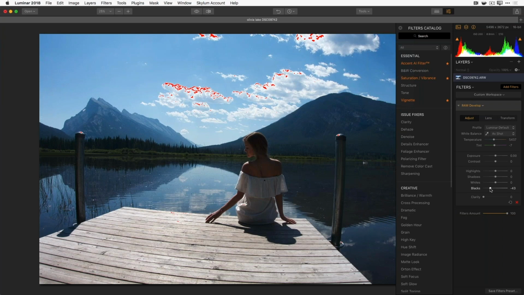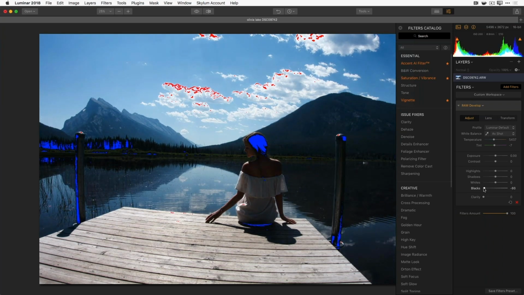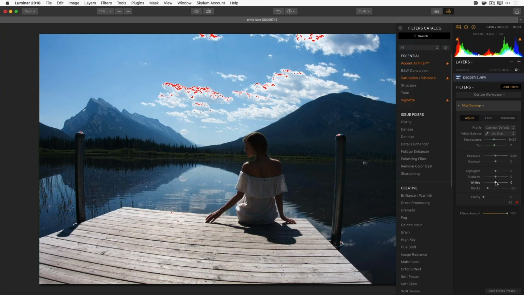So I'm going to go ahead and bring the black levels down just till I start seeing blue. And when I see blue, it means I'm losing all the details in my shadows, but I want to make sure that my blacks are as rich as possible. So I'll just bring it down right to the edge of blue and then bring it back a little bit. And I can do the same thing with my highlights.